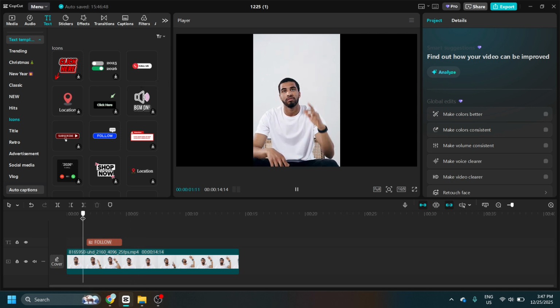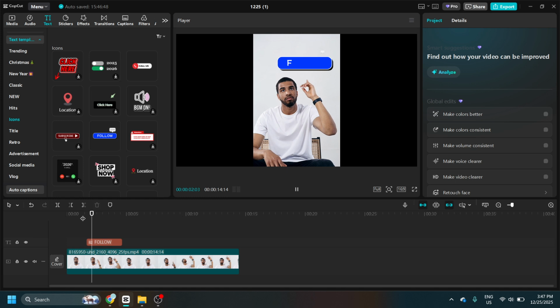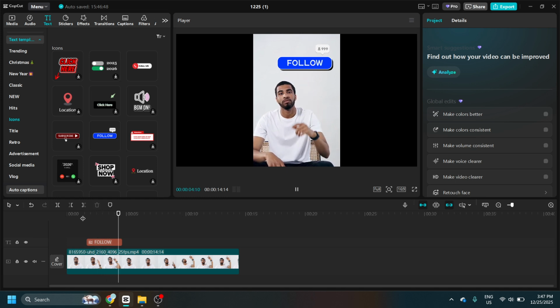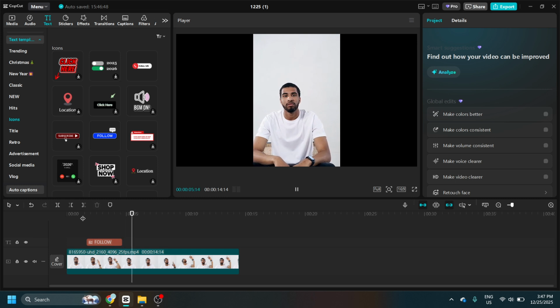If the pop feels too sudden, extend the duration slightly. If it feels sluggish, shorten it. Play it back from a few seconds earlier to check the flow, then export when you're happy. That's it. Clean, simple, and effective.